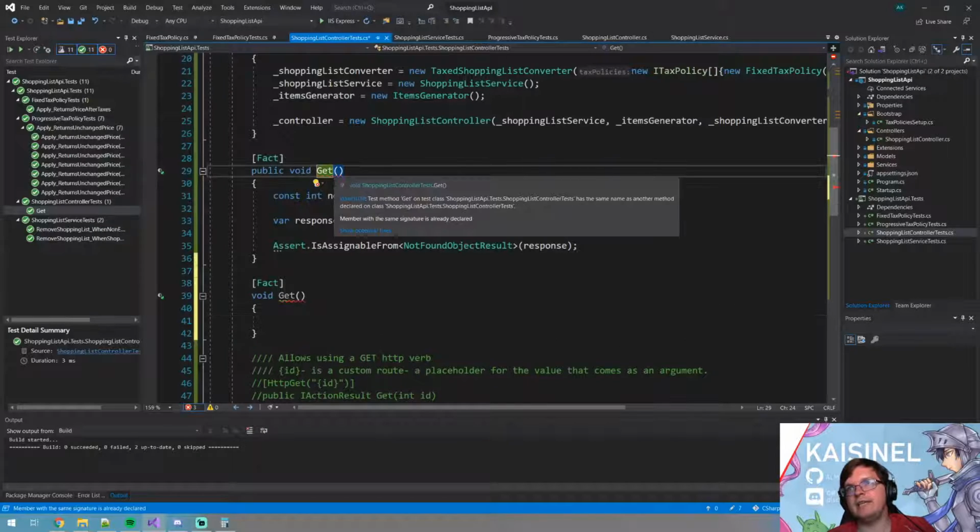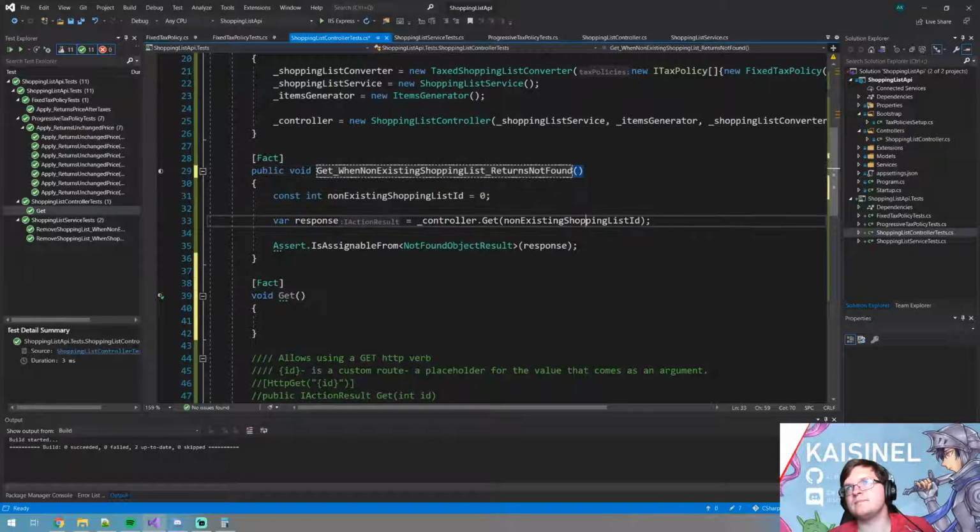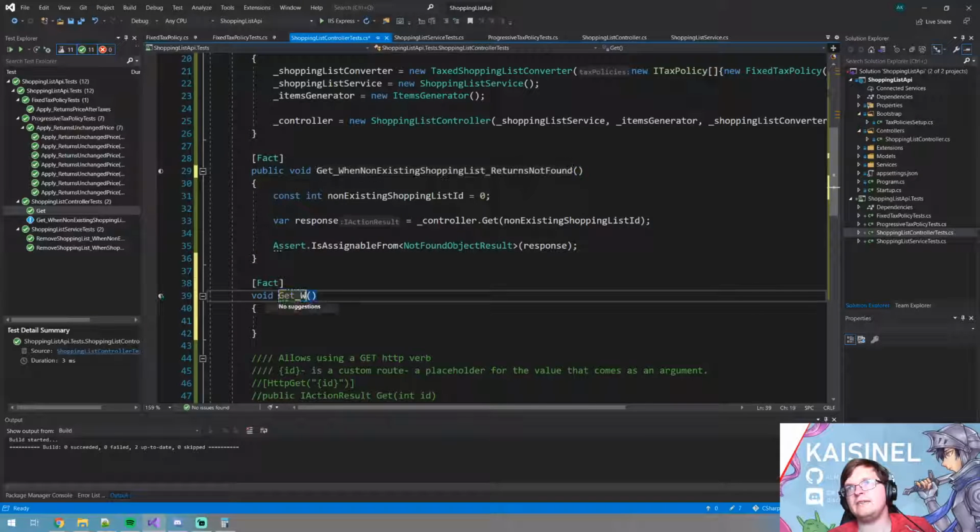So this one, get when non-existing shopping list returns not found. Get when existing shopping list returns okay.